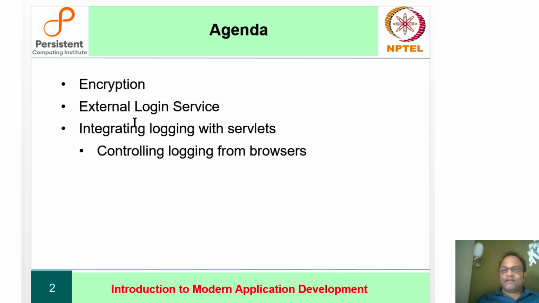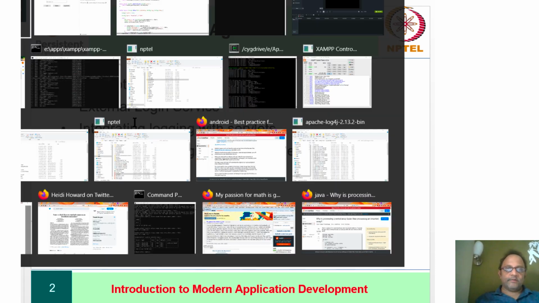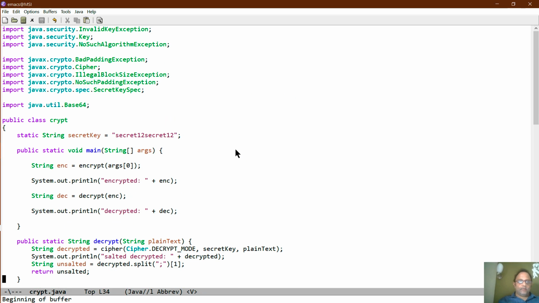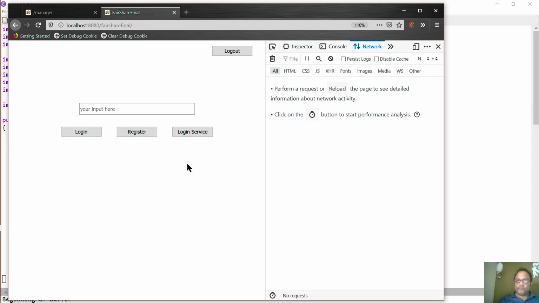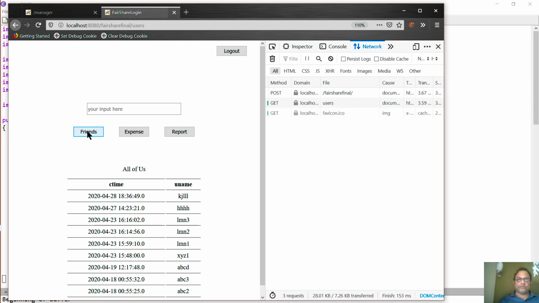Okay, let's get started with encryption. So what is encryption? Perhaps the best way is to actually just show you. Here I'm going to log in with our username ABC1, and then let's take a look at what the network shows.